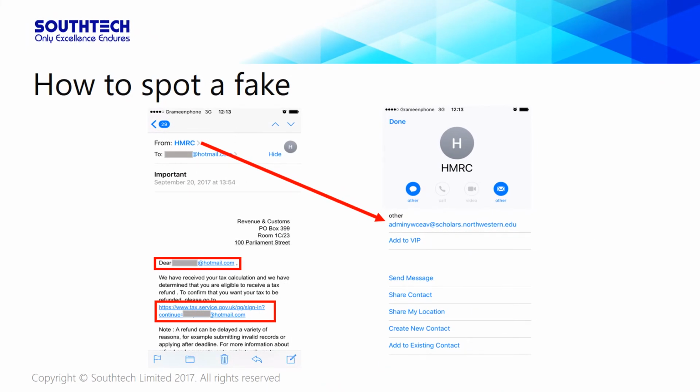Another common practice to spot fake emails is to click the From Sender to reveal where this email is actually being sent from. Also, check the greeting if it's generic or not. Finally, there should always be a link that includes your own email address, otherwise this could possibly be a fake email.